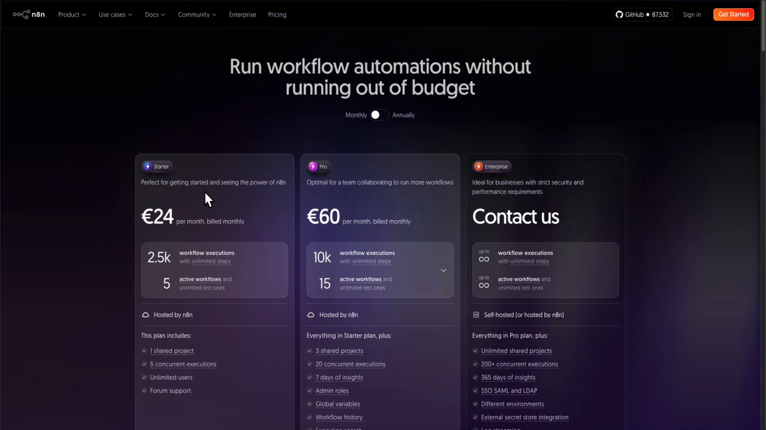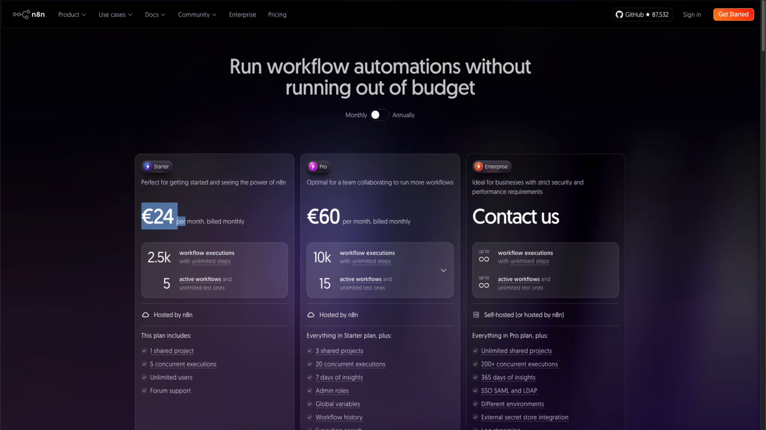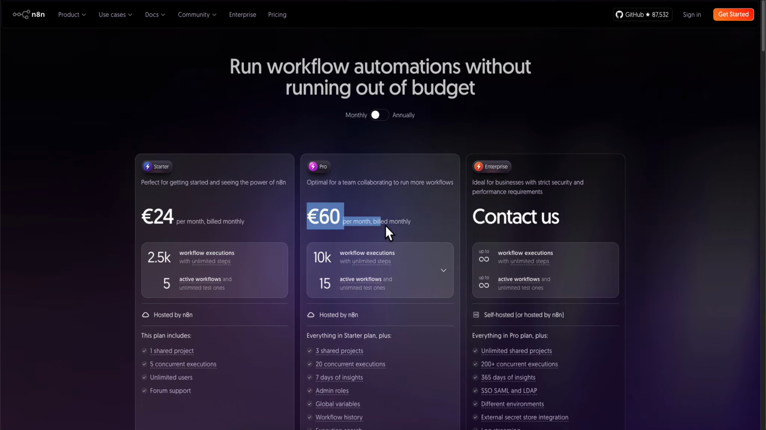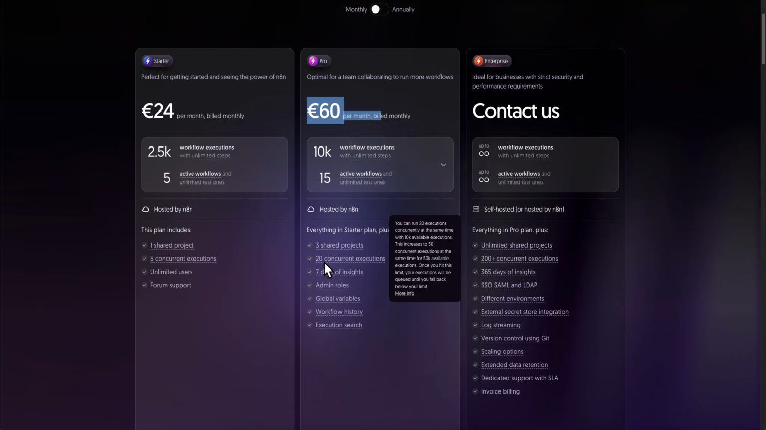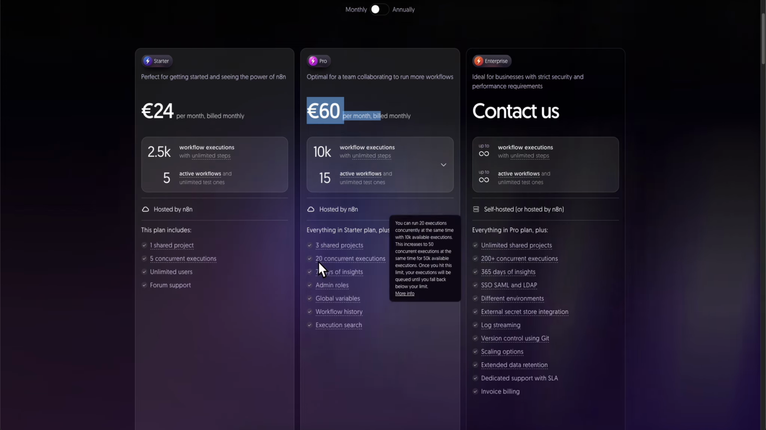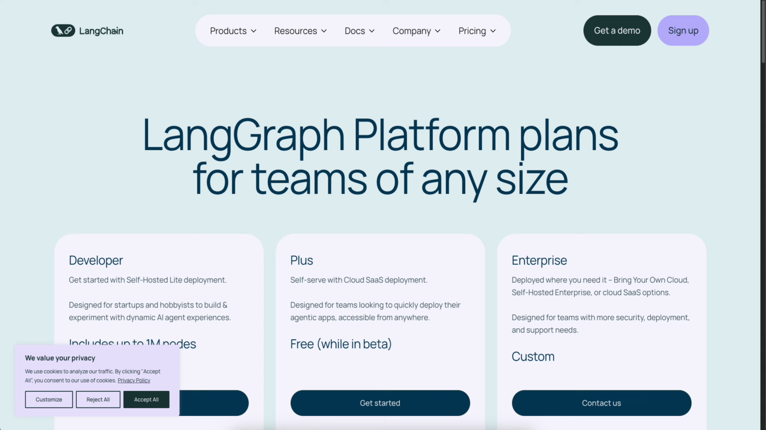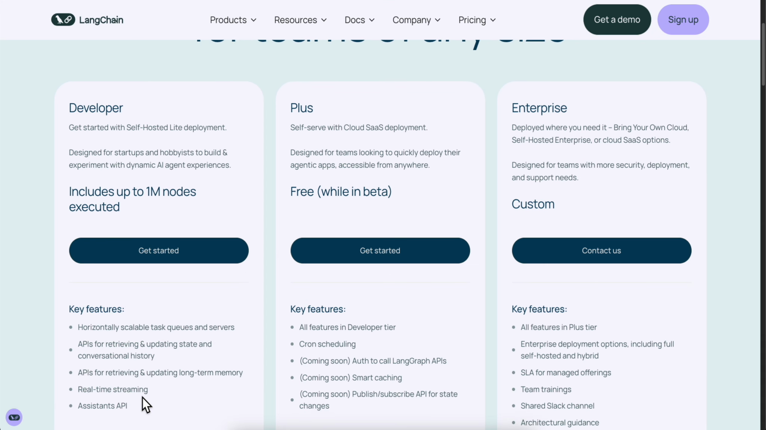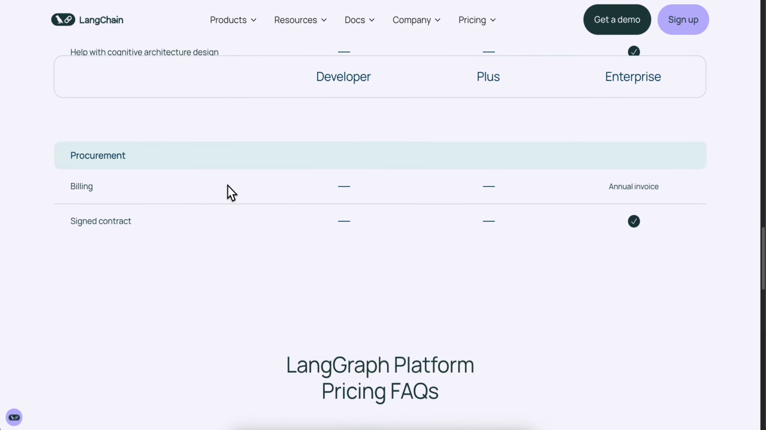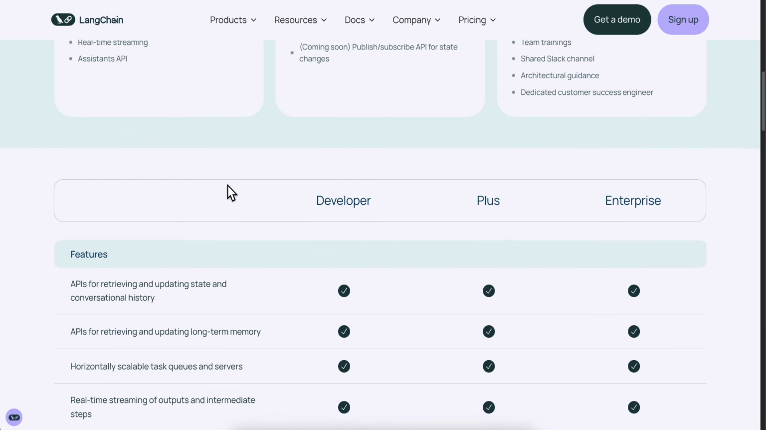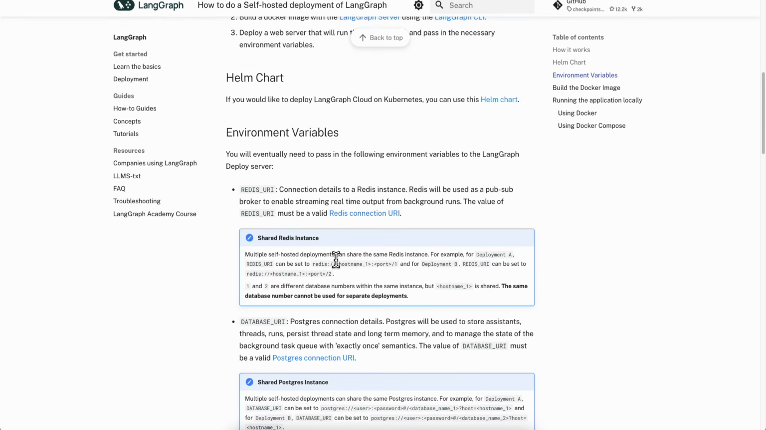So on N8N, basically it starts from 24 euros and it goes up to 60 euros per month. Now, as you can see, you have 3 shared projects, 20 concurrent executions, so basically 20 tasks that the AI can do at one time. Then we have LangGraph. As you can see here, we have the developer, plus, and custom. So here we don't see anything about the pricing, but you can simply start. You can click on get started, and as you can see here, you can deploy.